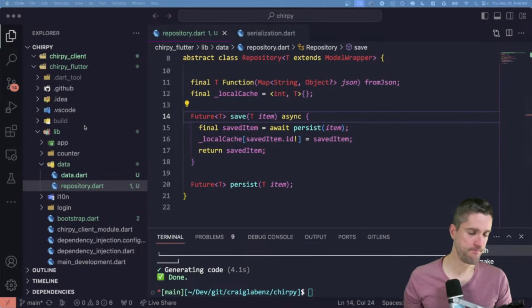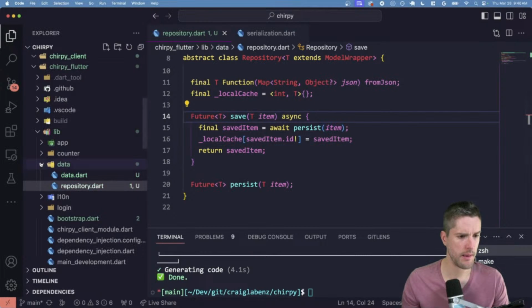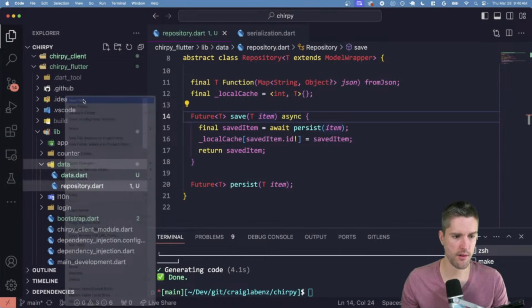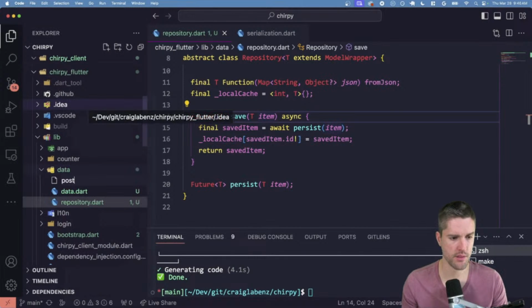Okay, so now let's add... I might move a post repository somewhere else later, but for now, I'm just going to put it here. Posts repository. I guess maybe we'll go singular. I don't know. Post repository, posts repository.